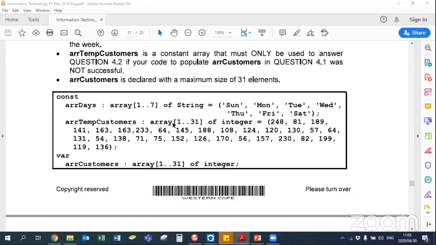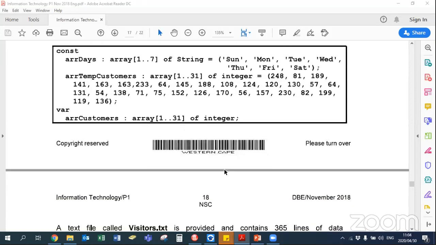So then we have this array temp customers that holds 30 items. And they have these numbers with the number of customers per day in there. And then there is a variable declared array customer. So this array can change, and it's the values from 1 to 31, and they will hold integer values.